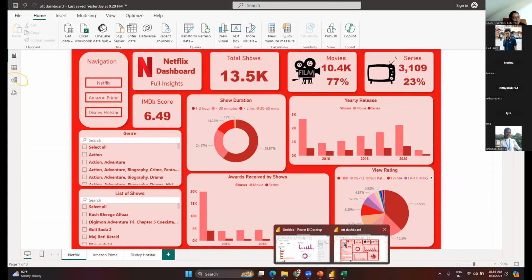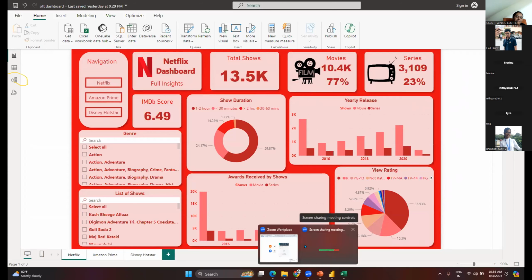Miss, one question. Can you save this dashboard as a PDF file? Can you export this report into a PDF file? Yeah, sure. After this call, I can send you this dashboard so that you can take a look at it. But how do you save it?